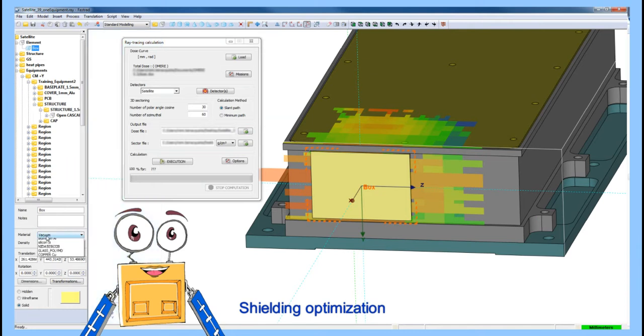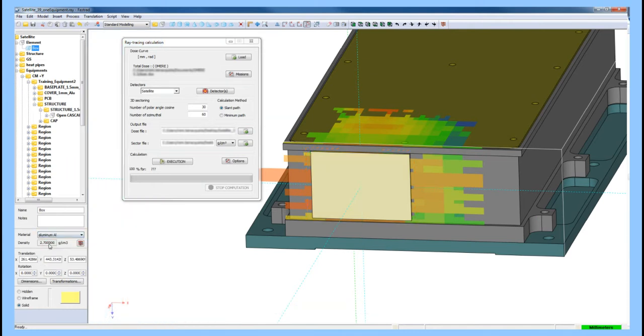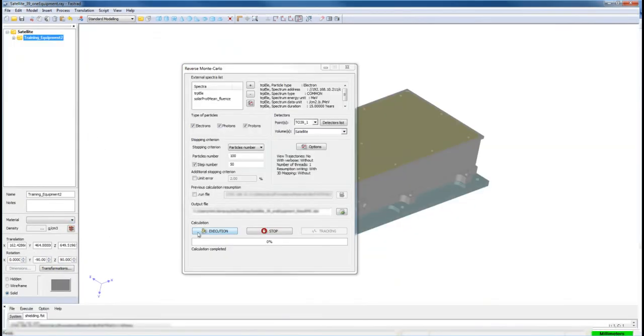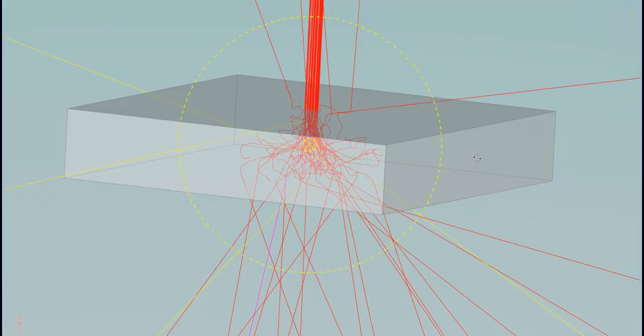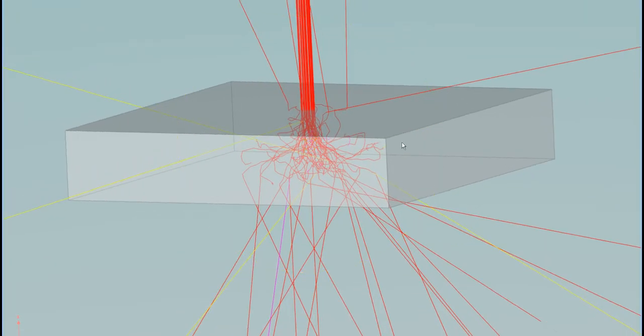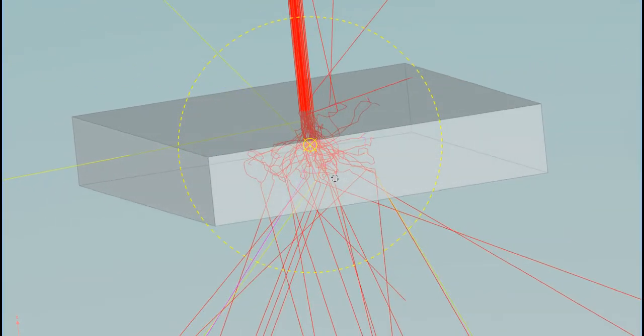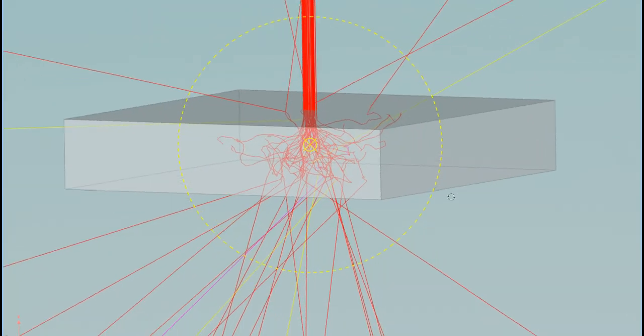For more accurate results, FASTRAD offers forward and reverse Monte Carlo methods. The interface allows you to track the temporary results in real time. The Monte Carlo calculation takes into account the actual interactions of protons, photons, electrons, and positrons with matter. You are thus able to mitigate the radiation constraints of your electronic devices.